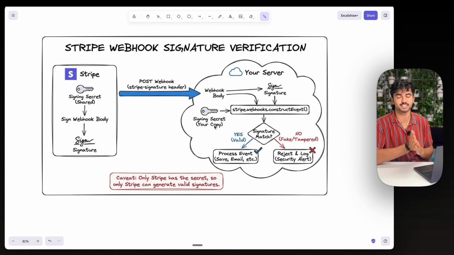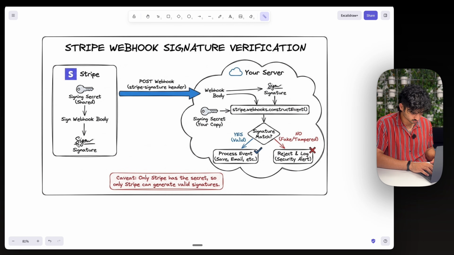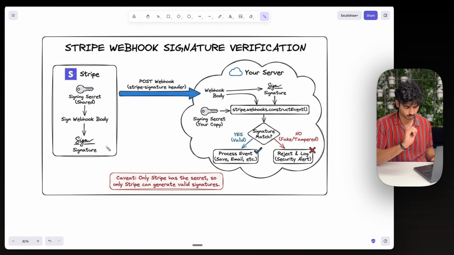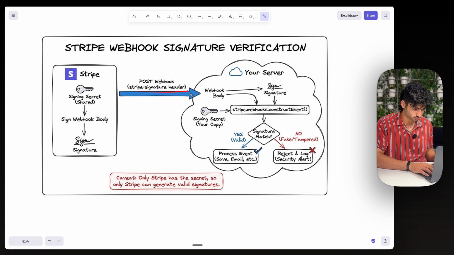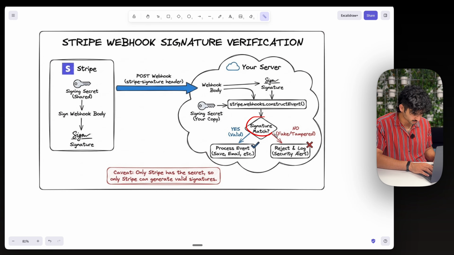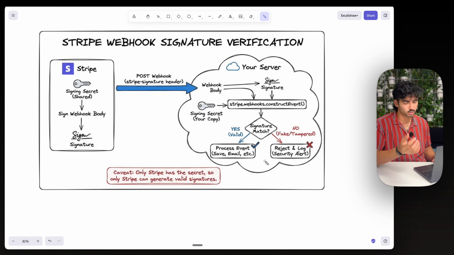So here is what a signature verification does. Stripe is going to sign every webhook with a secret key that only you and Stripe know. This signature is sent in the Stripe signature header, to verify the signature matches the webhook body. So if the signatures match, it means the webhook is authentic.